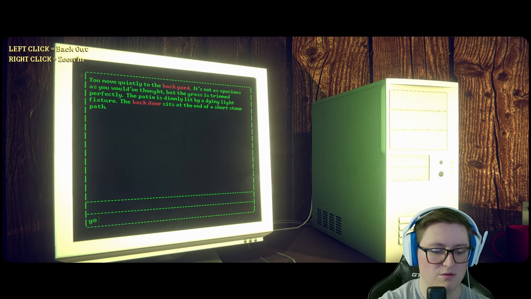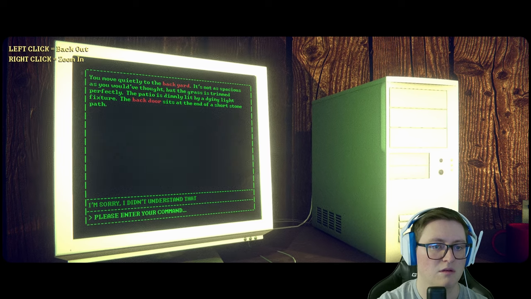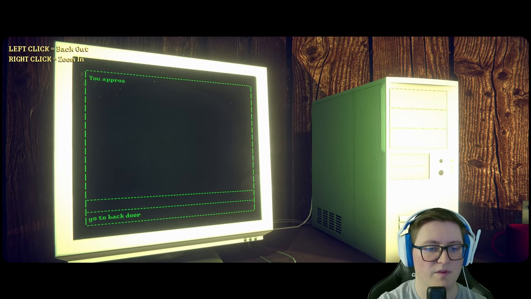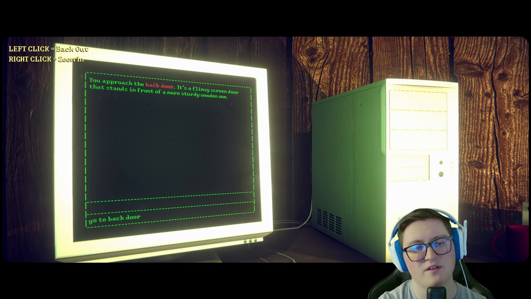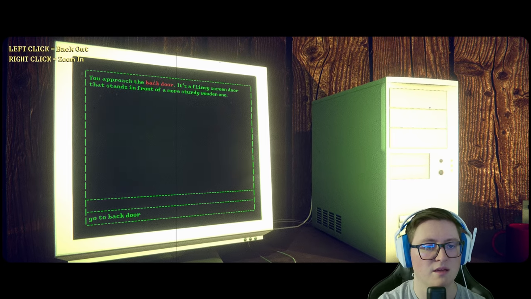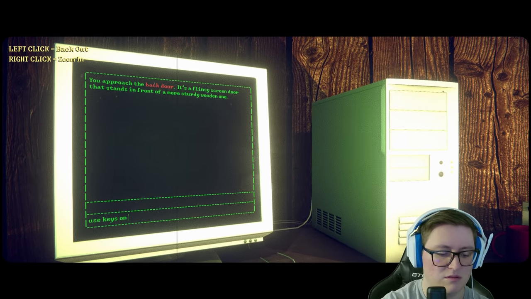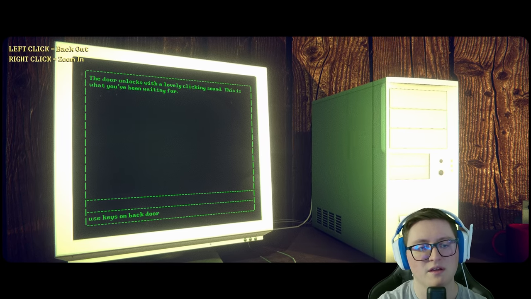We're gonna go to back door. It's not one word. You approach the back door. It's a flimsy screen door that stands in front of a more sturdy wooden one. Use keys on back door. Door unlocks with a lovely clicking sound. This is what you've been waiting for.